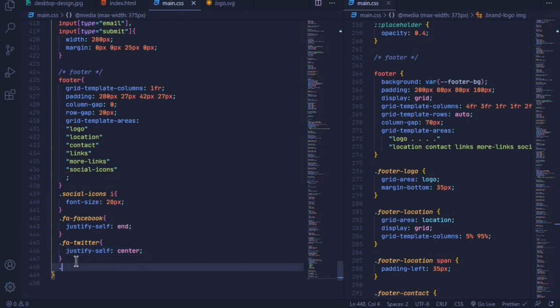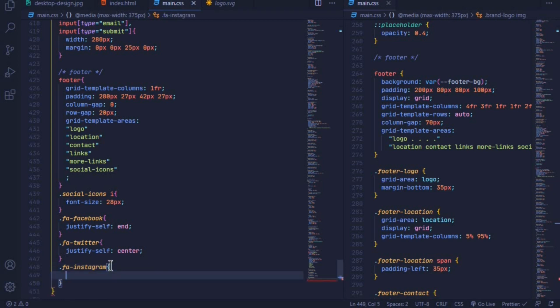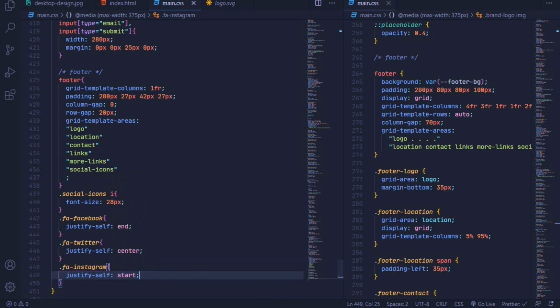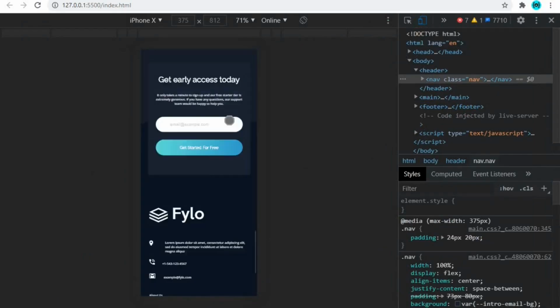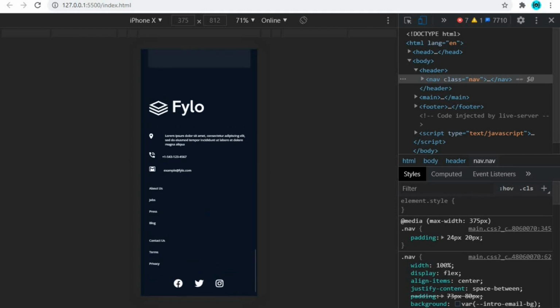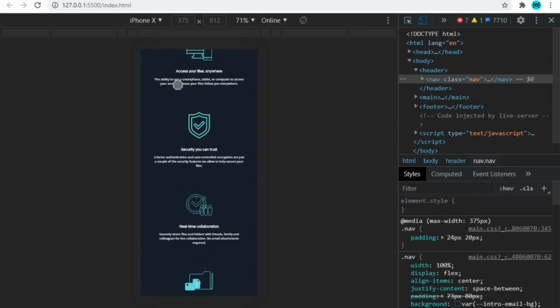and then I'll select the .far-instagram, and I'll justify-self to be at the start. So when I come back, scroll to the bottom, they are now much closer together but having equal spacing. So these are the start, these are the center, these are the end, and they are now much better. So I think I love this design for the mobile, and this design was meant for 375px of iPhone X.